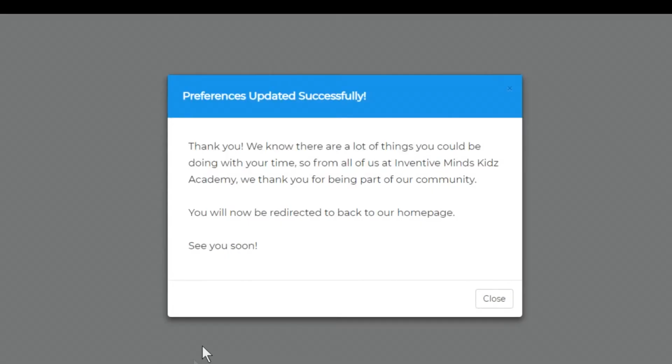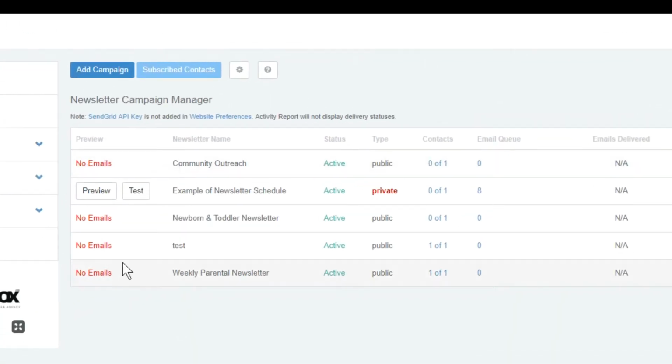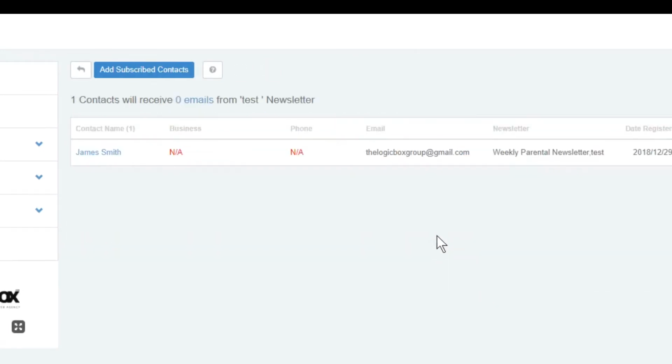Now let's take a look at what happened on your dashboard. On your newsletter campaign manager, if we look at our test and weekly parent newsletter, you now see that there is 1 of 1 contacts added. If we click on this, it will display that individual who just opted into the newsletter, and it will display any other newsletters that they're a part of.